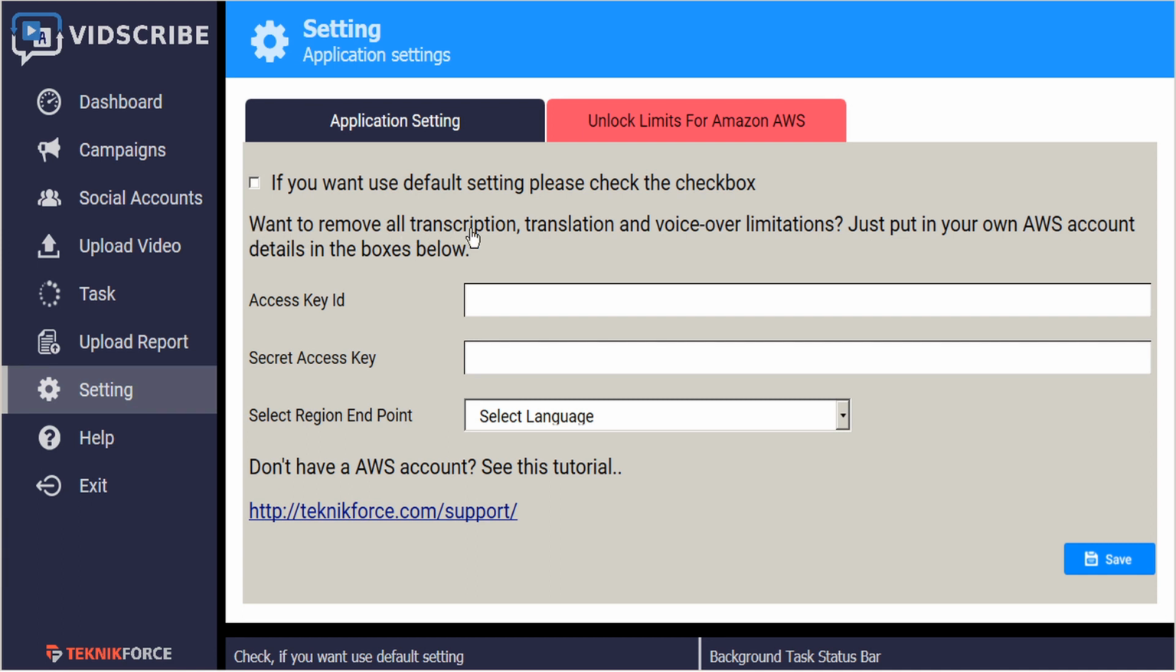This will allow us to remove all transcription, translation, and voiceover limitations. We just have to add our own Amazon Web Services account details in the boxes below. So what we'll need is an access key ID, a secret access key, and a region endpoint. If we don't already have an AWS account, you can see this tutorial for support.